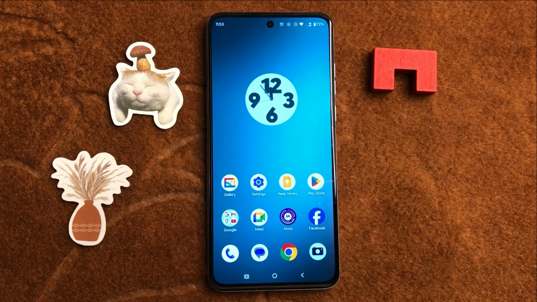How to fix messages notification not working in Motorola S70. First of all, force stop the SMS app.